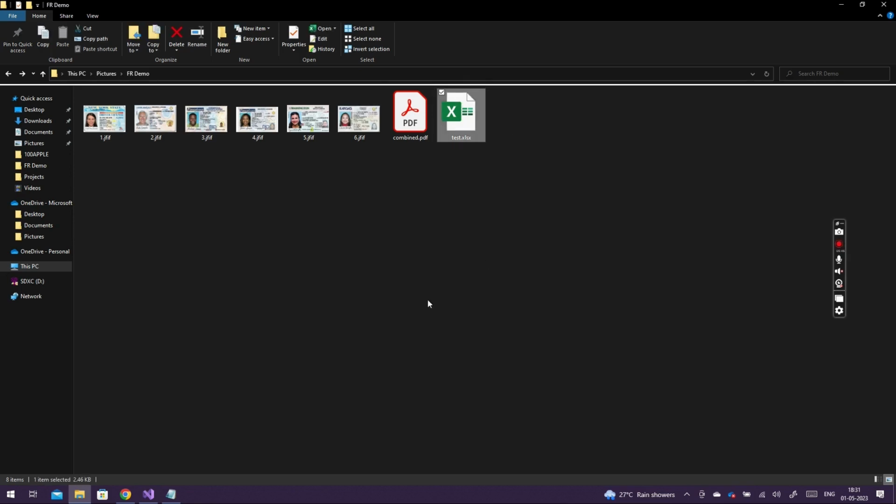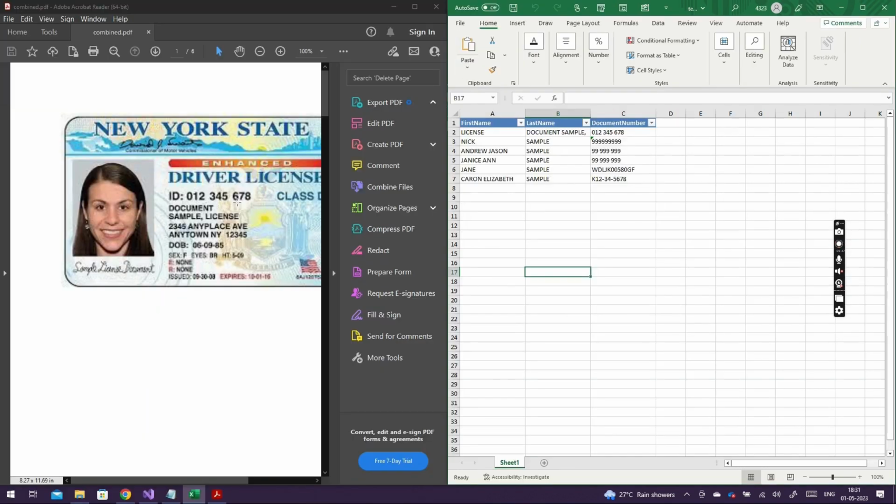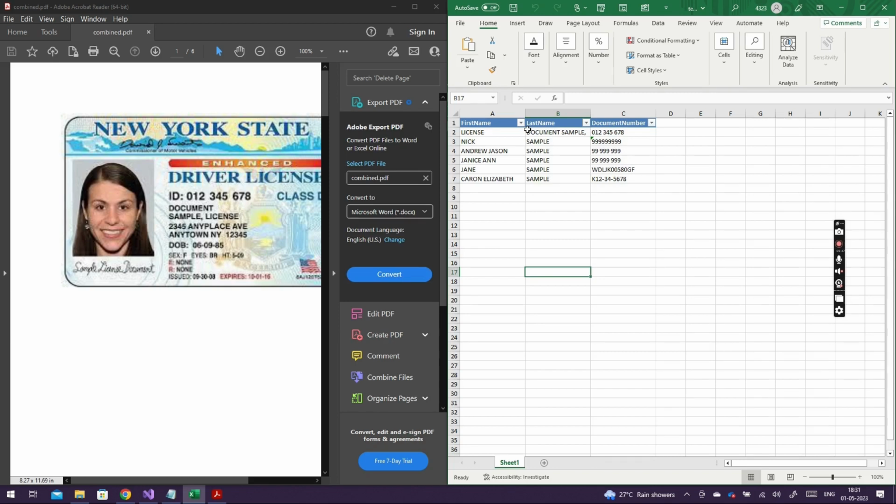I'll just open this Excel and open the PDF as well, side by side. Okay, so this is the PDF. Let me put it on the left and the Excel on the right. So we do see that we have 6 documents which have been extracted here. So for the first one, license number 012345678, belongs to New York State, and the first name is document sample.